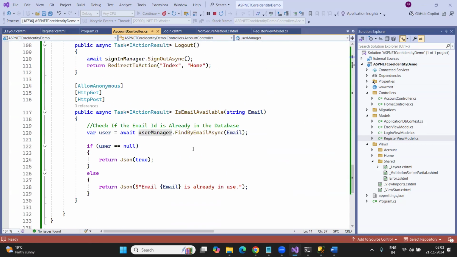This user manager class provides one method called find by email async. I provide this email ID, and it is going to find the user entity which matches this email. If it finds one user entity with this email address, that means this email ID is already taken by one user. In that case we return the error message that email is already in use, and this message is going to be displayed. Second, if this email ID is not taken by anyone, it will return null. Null means I need to return true, that this email ID is not taken by someone else. So you can go ahead and use this email to register the user.